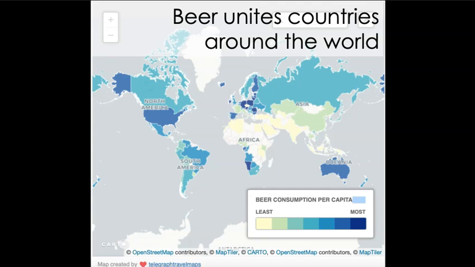and even continents. Here, we have a world map of beer consumption done by the Telegraph of the United Kingdom, showing the beer consumption per capita by country. We can see that while the United States has a high beer consumption, and that's why we have this rich blue color in the map, other countries are leading the world in that aspect. Specifically, the country with the highest beer consumption per capita in the world is the Czech Republic.